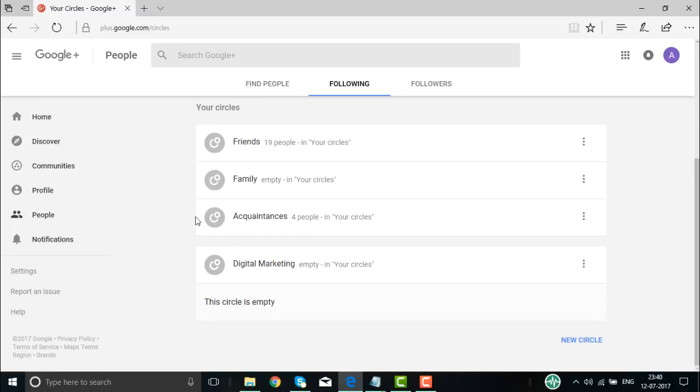Now next we are going to create communities. How can you go about creating communities in Google Plus? If you see here on the left side: home, discover, communities, profile, people and notifications.